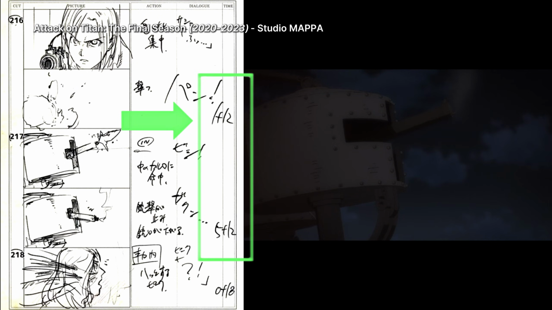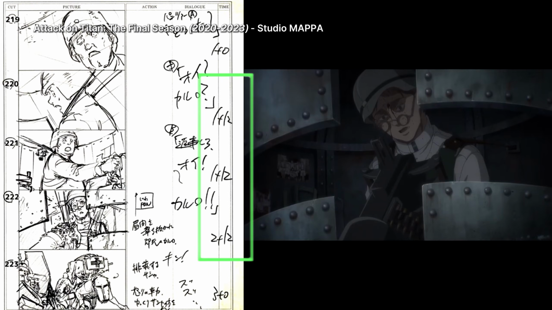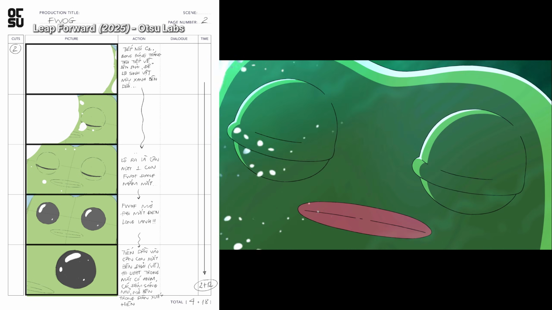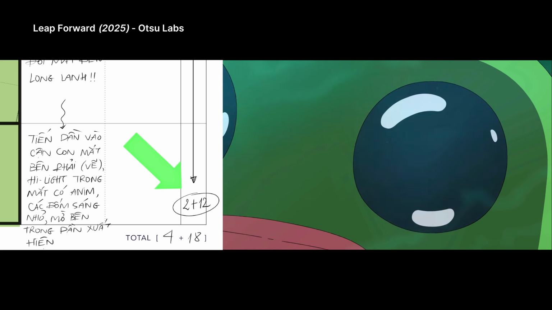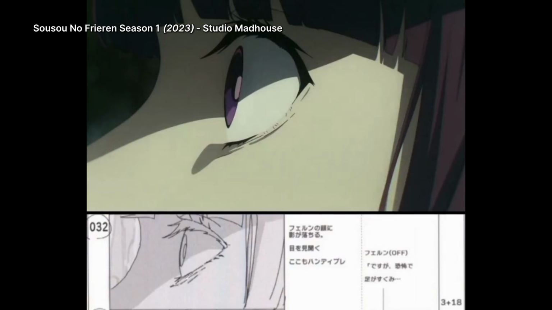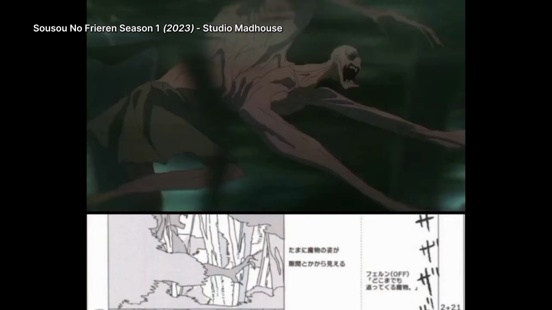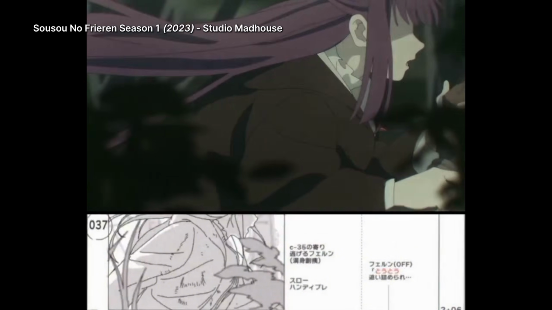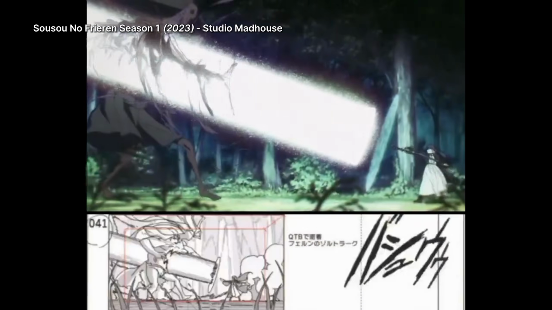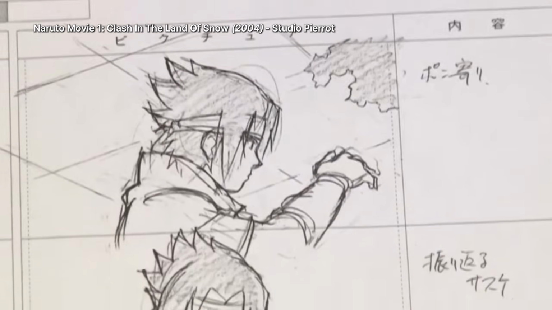Finally, and most importantly, the shot duration. In storyboards, time is written using a specific formula, seconds plus frames. For example, if you see something like 2 plus 12, it means the cut lasts 2 seconds and 12 frames. Writing down the exact frame count helps animators understand the precise timing of each shot, so the film flows smoothly without missing a single beat.